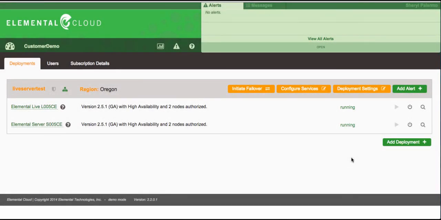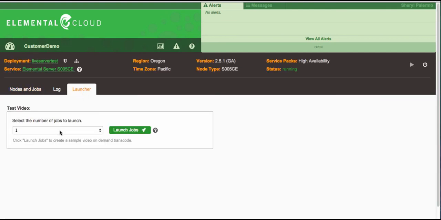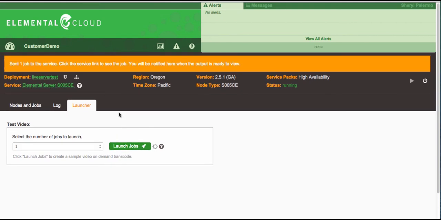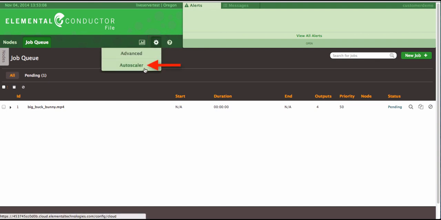If you are setting a new job through Elemental Server, the process is pretty much the same. Click on the magnifying glass, go to the Launcher menu, select the number of jobs you'd like to launch, and click Launch Jobs. You will need to access the Elemental Server link from the Services menu. Once the Conductor platform opens, click on your Configurations menu and select Autoscaler.